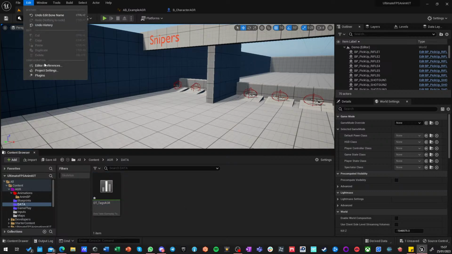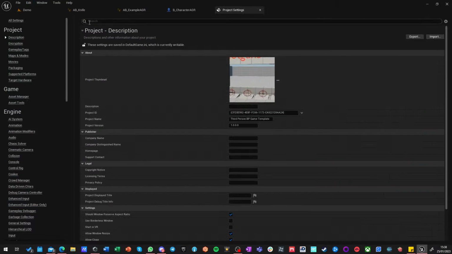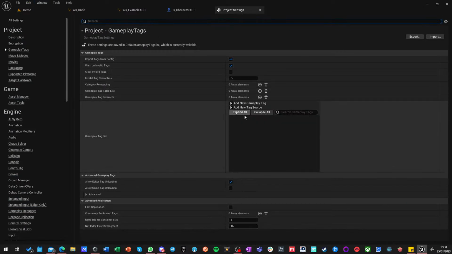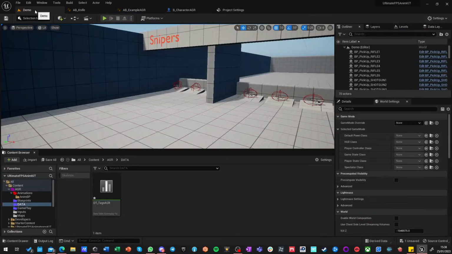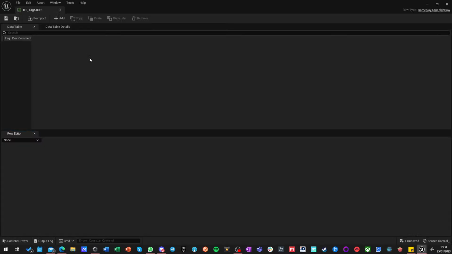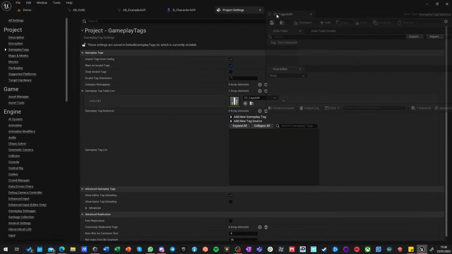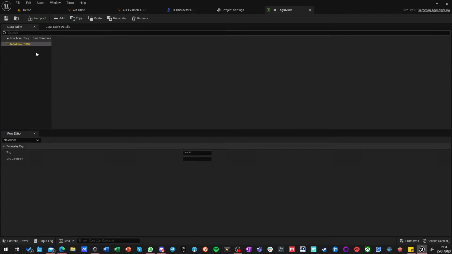Okay, let's go to project settings and go into gameplay tags. Let's just add this tag. Okay, let's open it up and add a tag. It's going to be called animation weapon knife. Okay.